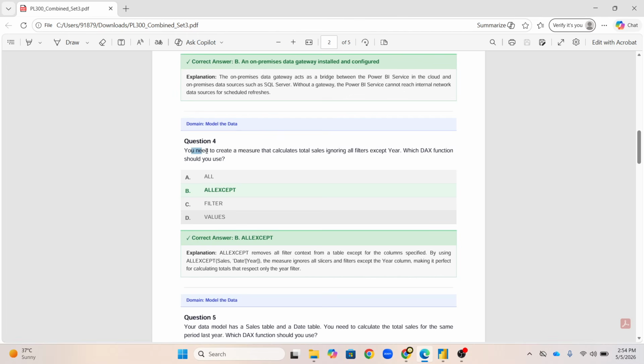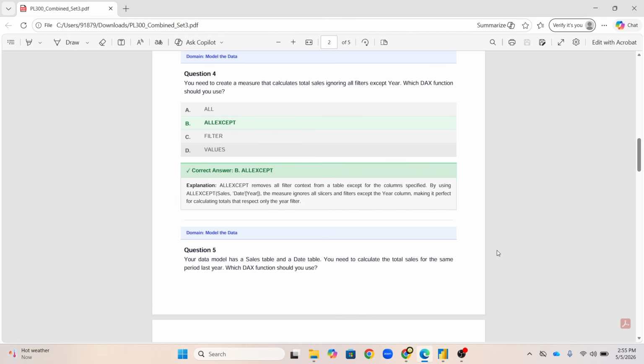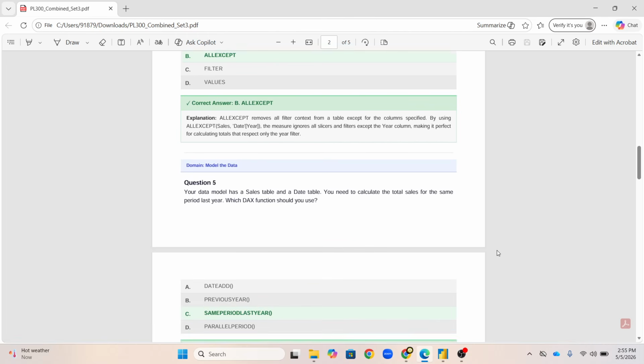Fourth question: you need to create a measure that calculates total sales ignoring all filters except year. See, the first option is ALL. What ALL does is it removes all the filters. Here it is saying except year, so in that case ALLEXCEPT will work. If you check the explanation, ALLEXCEPT removes all filter context from the table except the columns which are specified. So option B is correct.